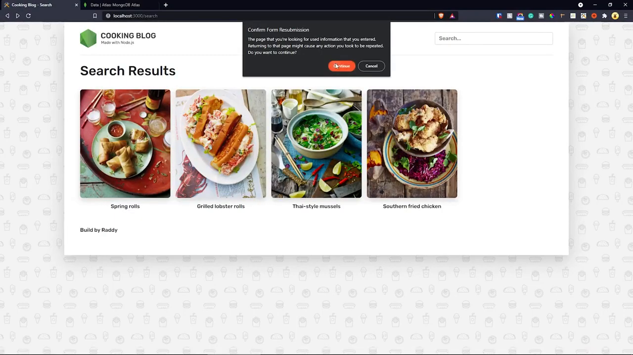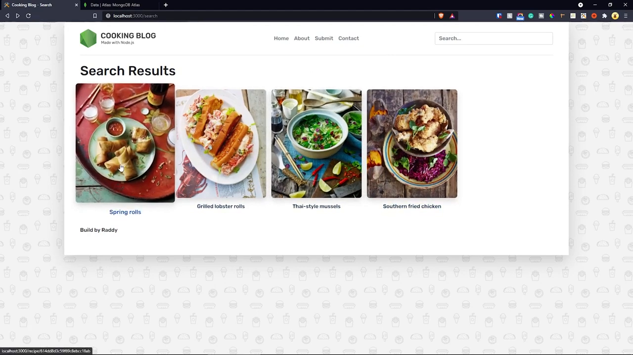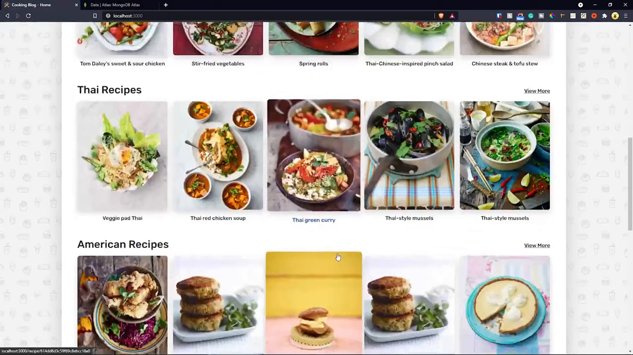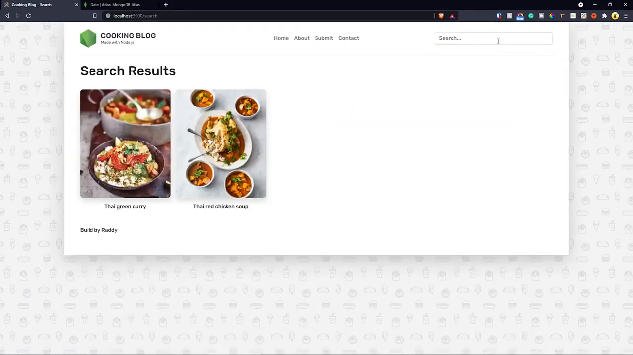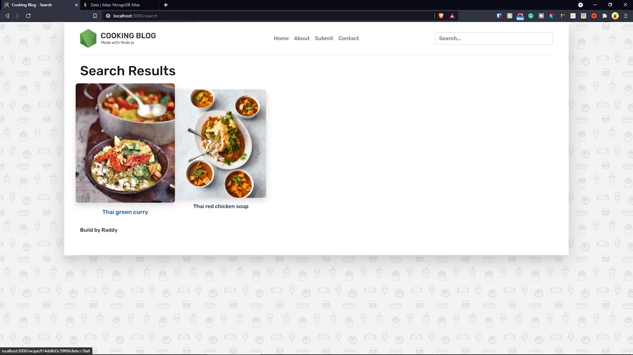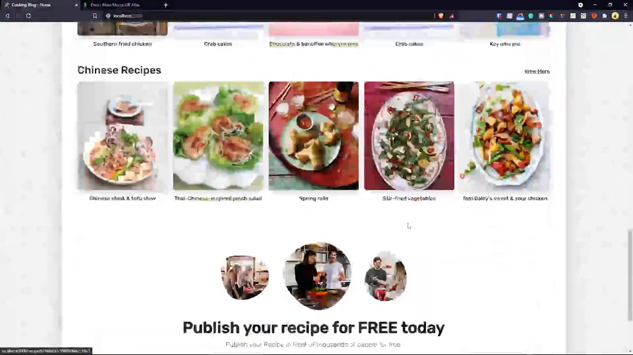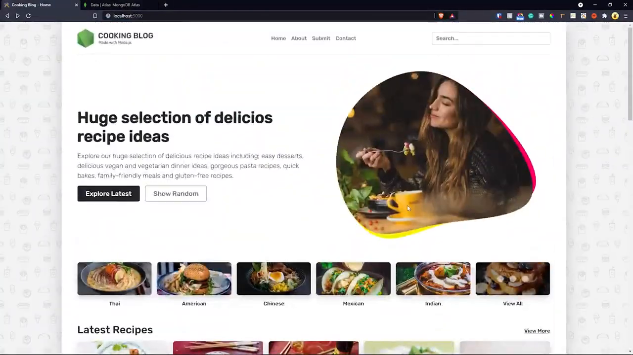Okay, if we refresh, you see that we're getting the recipes nicely displayed, and if I was to click on one, we're getting the recipe, which is good. Let me search for one more. What else do we have? Curry. I search for curry. We're getting only two curries here, Thai red chicken soup and Thai green curry. So if I click on one, we're getting everything working. And now I think we're almost getting there. Submit recipe. And I think now we're almost getting there.